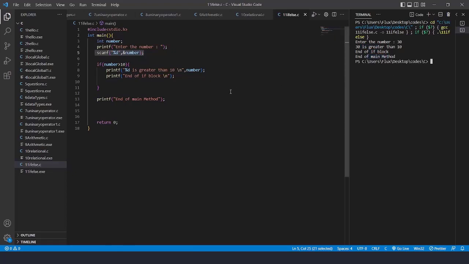Okay, let's run this code again. Run the code. Alright, it is asking for the number. Let's enter some value which is less than 10. It means this if block will not be executed. We already said that whenever the condition is not true for an if, then the whole code block will not be executed. We have seen that in the flowchart also. So let's enter some value. Let's say 5 I am entering as the value here.